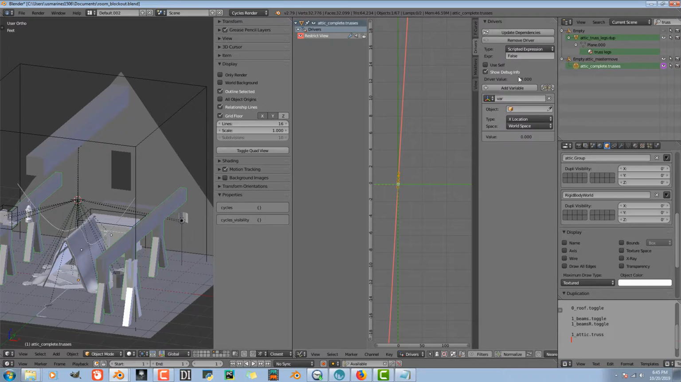So in this particular case, we're not using a transform channel, rotational difference, or a distance. We're just going to be using a single property, and that's going to have to do with the custom property we just created. Now under the property, we're going to click the empty that we created that custom property on, and the name that we named it is going to be the path.